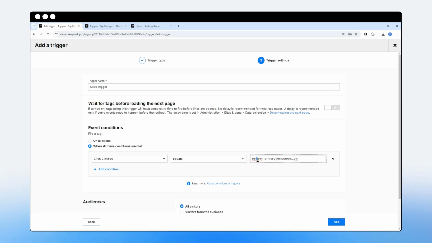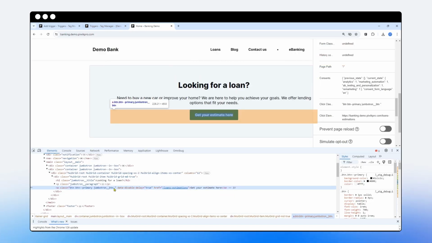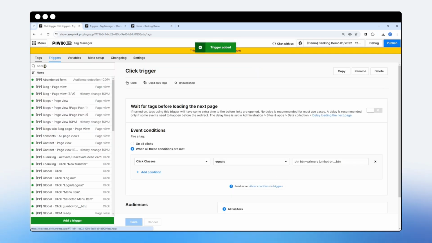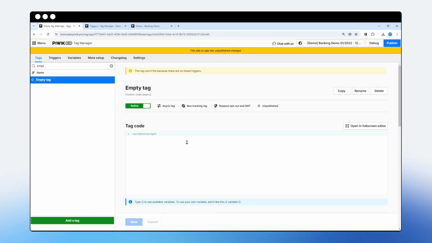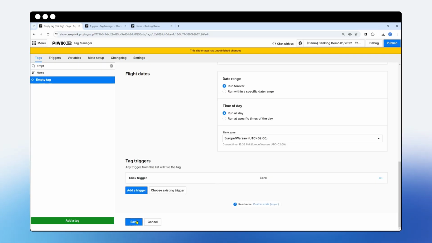Remember to paste it as it is, with all the spaces at the end and anywhere in the middle, because notice that in here we have a class and then a space right after. If I were to use contains, it wouldn't be a big deal if I missed that very last bit of the class, the space. But because I'm using equals, we need to paste it exactly as it is on the website. So let's click on add, and then let's go back to our empty tag and choose our trigger. There it is. Let's save it.